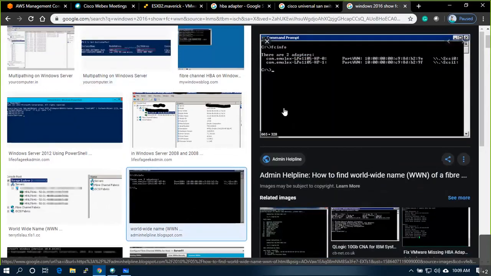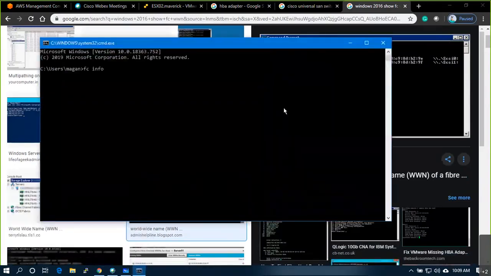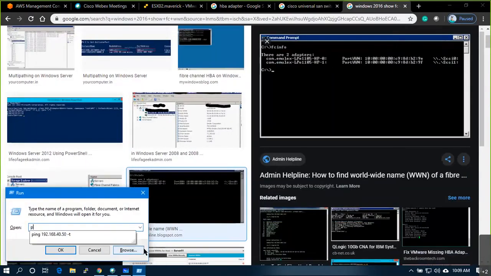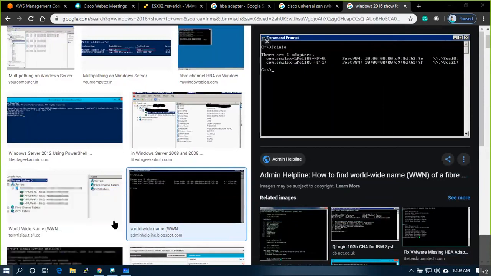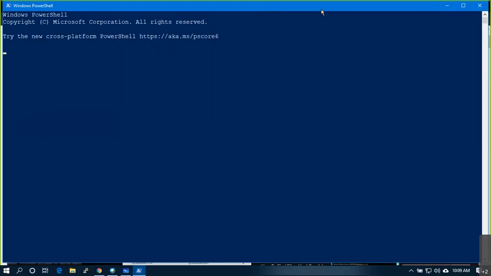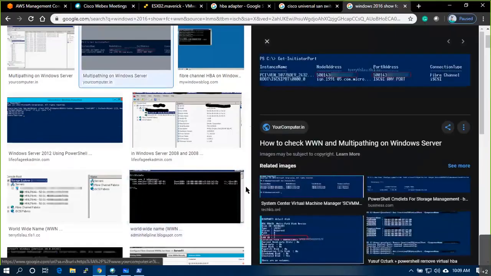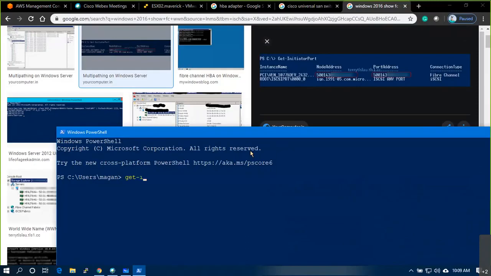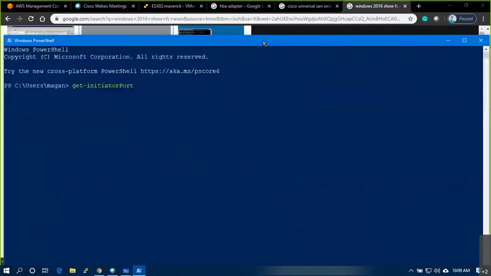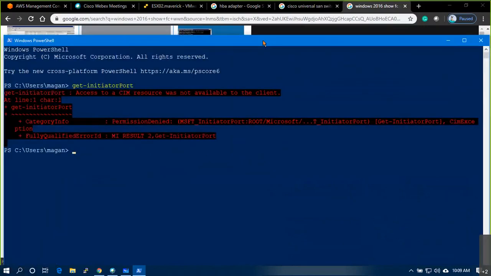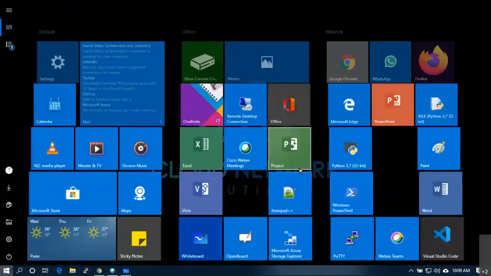fcinfo is also another command, and Get-InitiatorPort is also another command. So if you open a PowerShell, what is that command? Get-hyphen... There's nothing. If it is there, then definitely you'll get an output. Okay, let me run as admin and see.